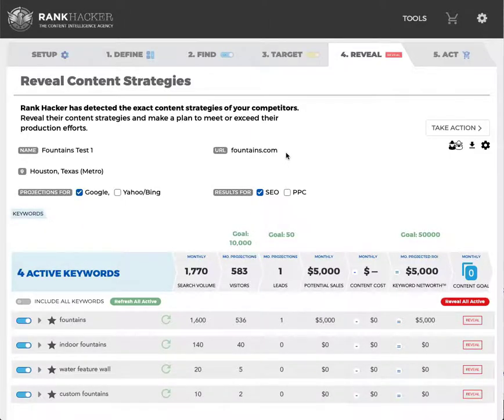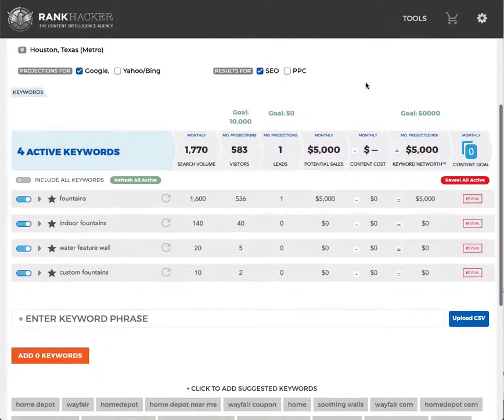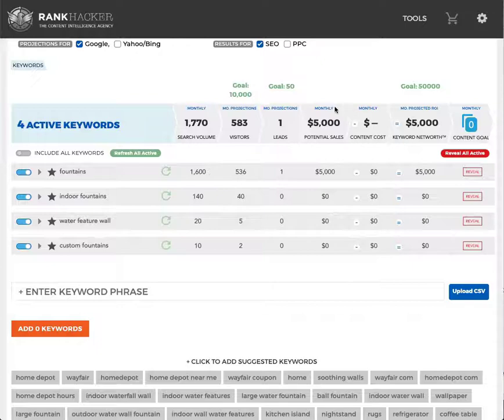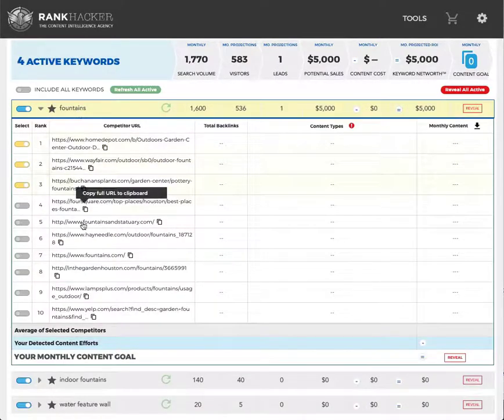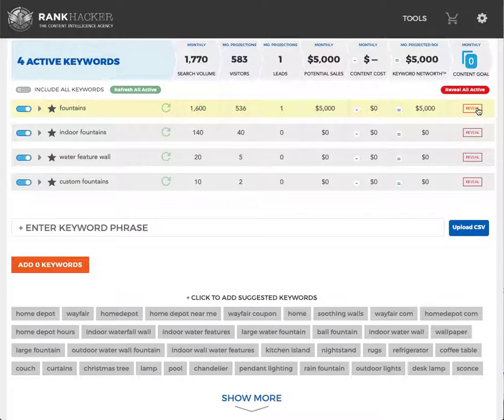Okay, so this is where things get really interesting in Rank Hacker. This is the reveal stage. So you've already gone through all these other steps, you've targeted your competitors, and now you need to reveal the overall SEO strategies of your competitors. So you'll look at your final keyword phrases that you have here, and you can expand this down further to see your competitors. It's not necessary to do that right away, because even with it collapsed, you can just click the reveal button. So let's go ahead and do that.